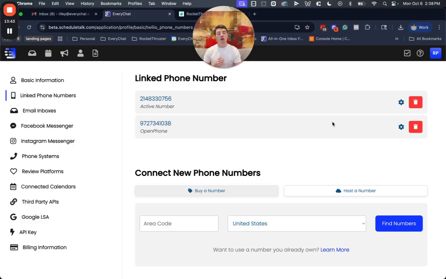After your brand is registered, after your campaign is registered, and after your phone numbers are connected to that campaign using the process that I just demonstrated, you are good to go and ready to start texting inside the product.